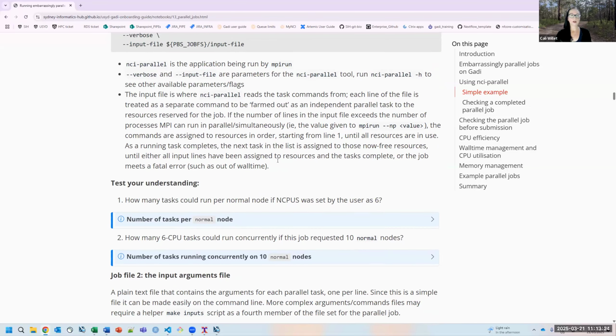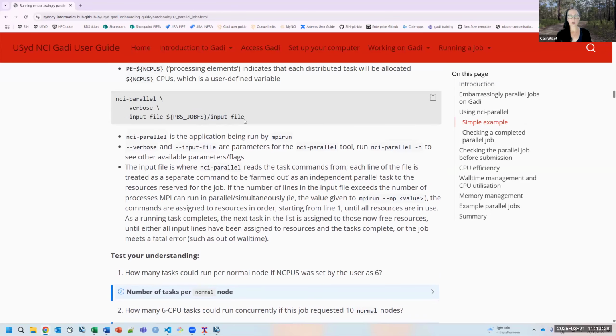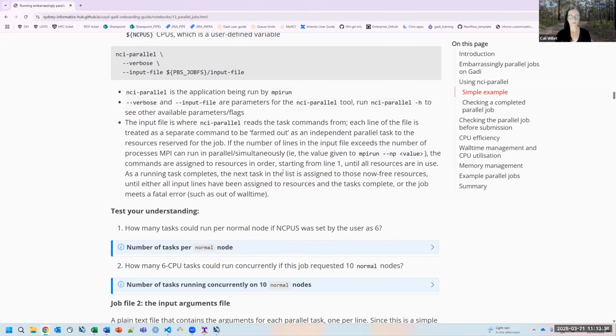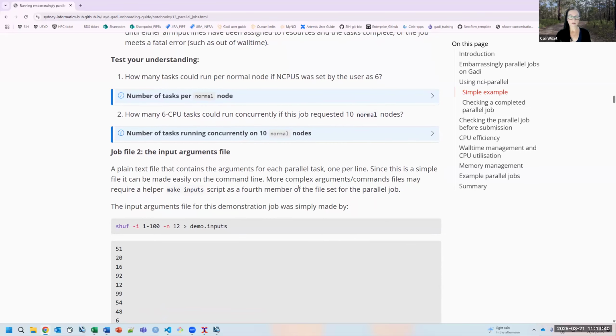So NCI Parallel will take each line of that input file and allocate each line to resources based on the equations above, which say how many resources can run per node, how many to run at once, and how many CPUs to give each. So now we've had a look at that setup, a quick test of understanding. Think about how many tasks could run per normal node if we set the value of n CPUs to 6.